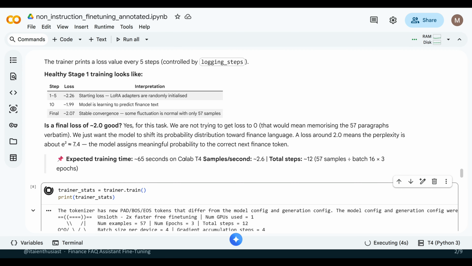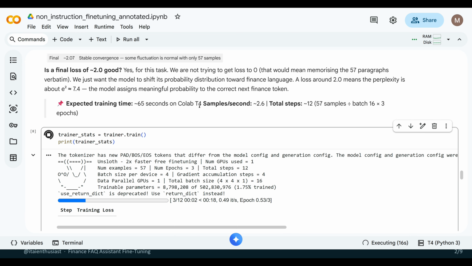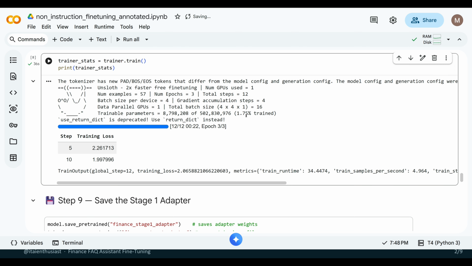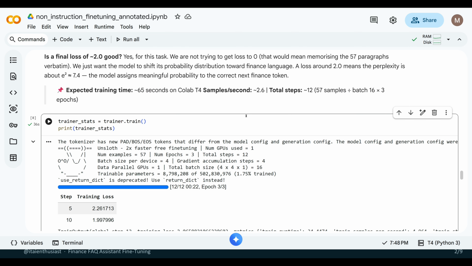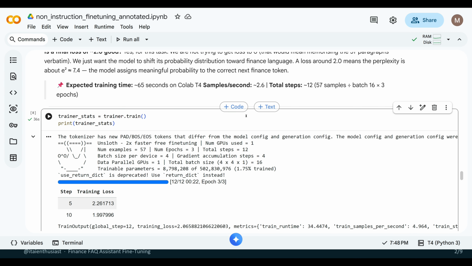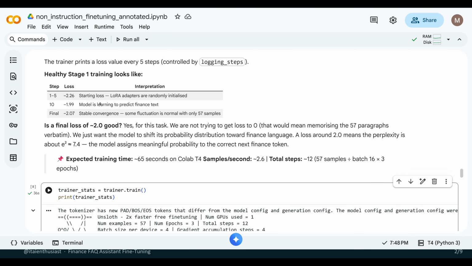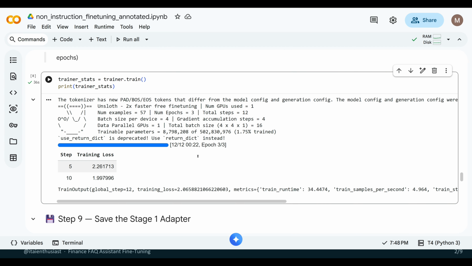We'll have 3 epochs in that. First epoch loss is 2.26, second one is 1.9, and final is 2.07. The same output will come because I have already executed this before. So we have 1.99, 1.99 and 2.26. This is what we are getting. And the final one, if you take the average, comes to around 2.07.